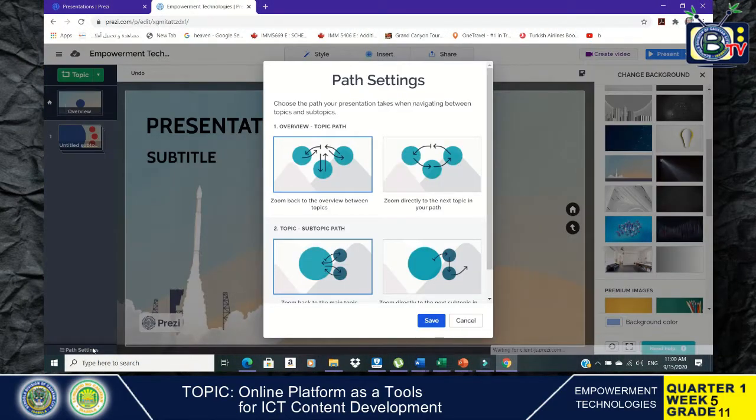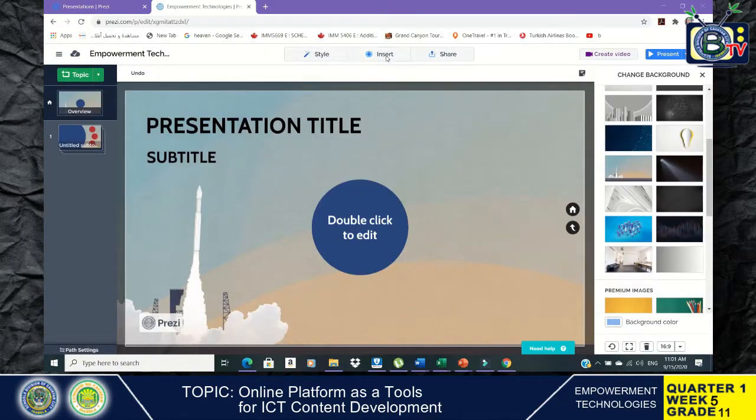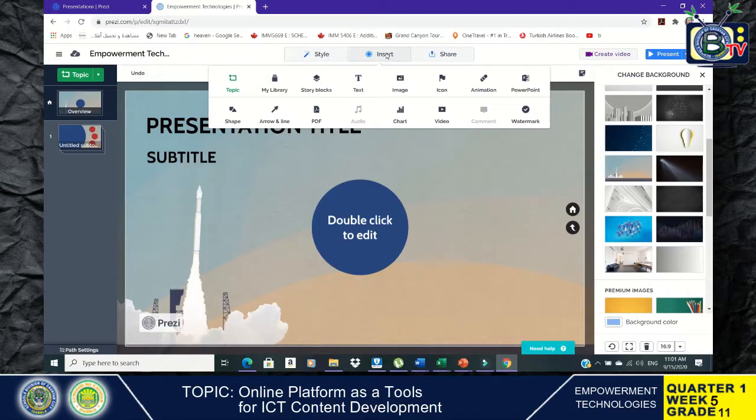In Editing Paths, click on the path settings at the bottom left of the window and select which of the paths available you want to use. In Adding Content, select the Insert tab at the top of the worksheet and select the different tools depending on your needs, such as text, image, animation, shape, arrow and line, audio, chart, video, and others.